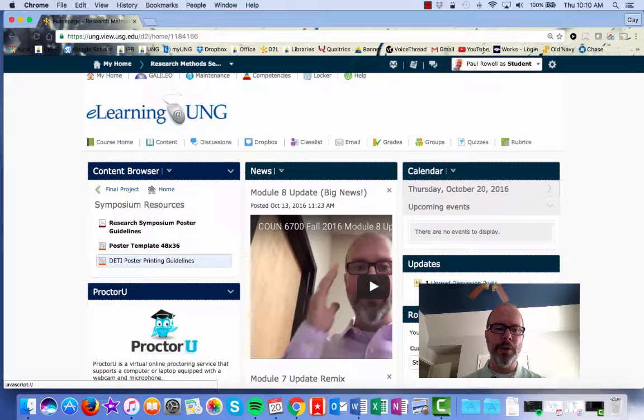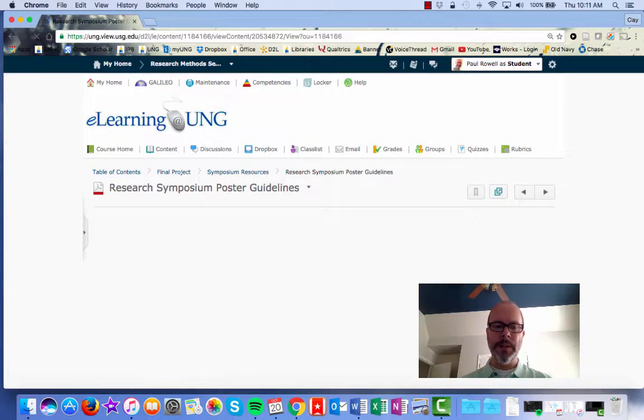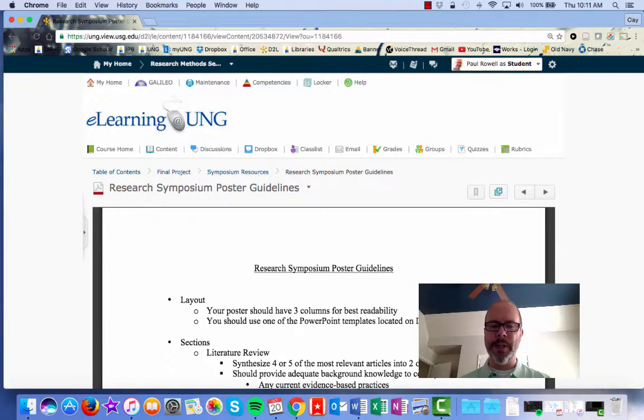If you want to print yours at DETI, Distance Education and Technology Integration, I don't know how much it would cost. The larger posters I think are about $50, but this is the smallest one, so I'm not sure how much that will be. Or you can try to find it maybe through Print Services or through Kinko's or some other printing service. All right, so this is what I really wanted to show you. That's the Research Symposium poster guidelines. So I'm going to open that just so that we can walk through it together.